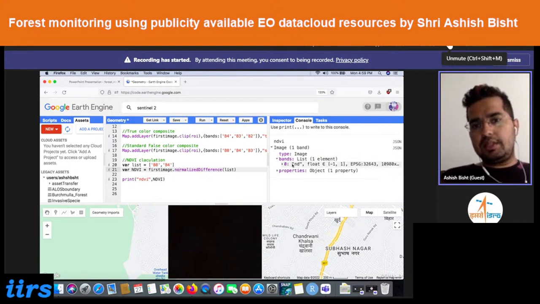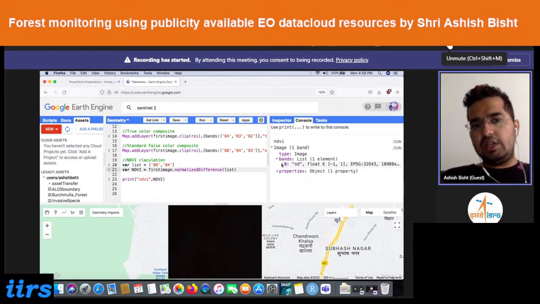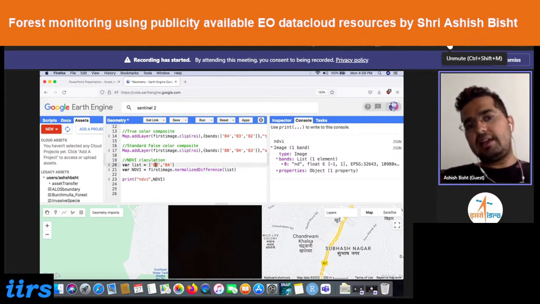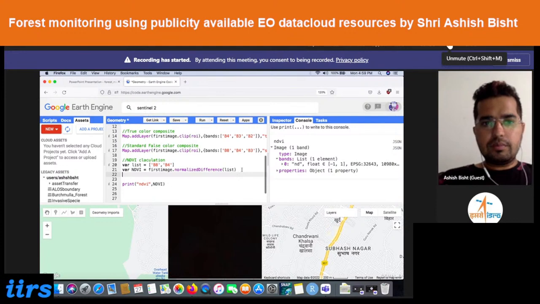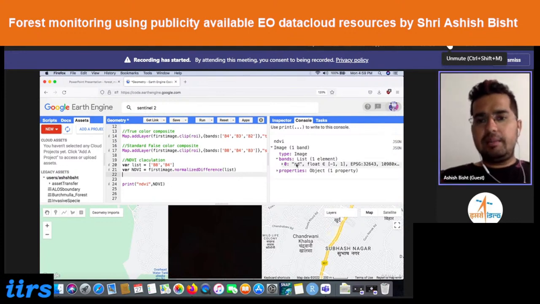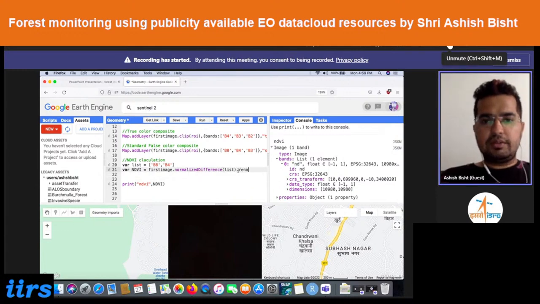So in the list, there is a band called NDVI band, which it has given by default. What it has done is, from the first image it used this function, and you have passed a list of NIR and red. Using NIR and red, it has calculated NIR minus red upon NIR plus red. That is basically the NDVI value. And as you have not given any rename function to rename the band, by default it has given a name called ND, right? So we can rename it also if you want.